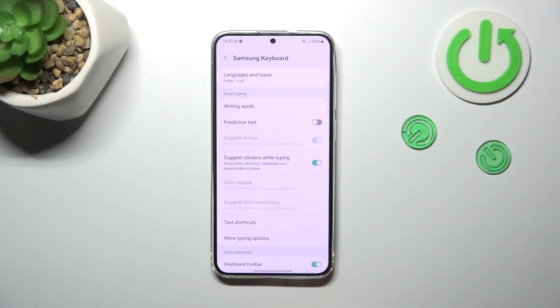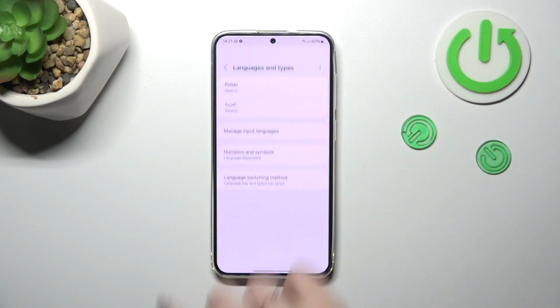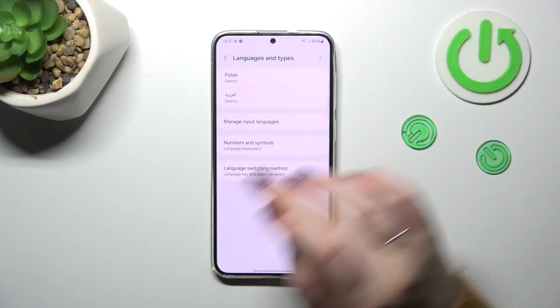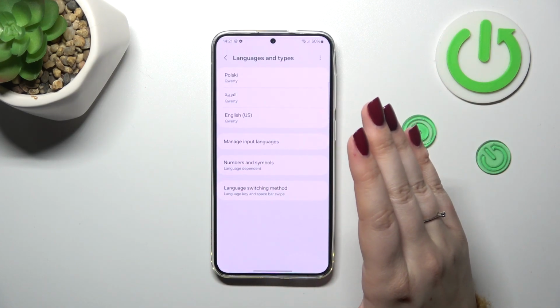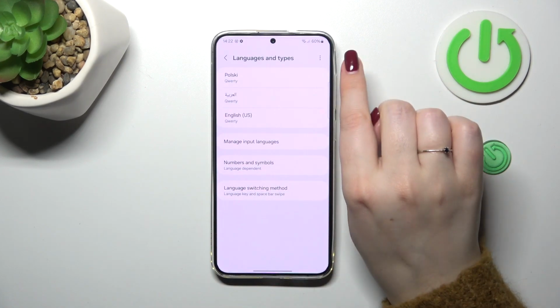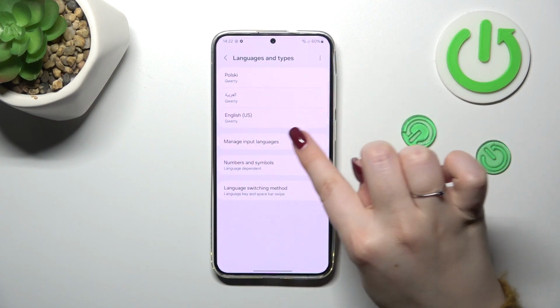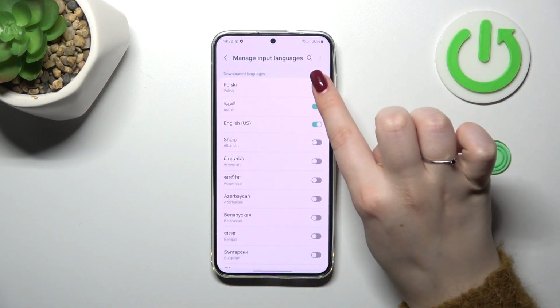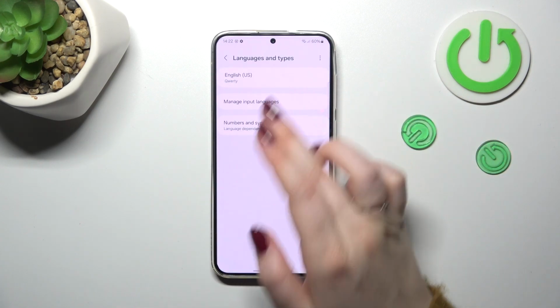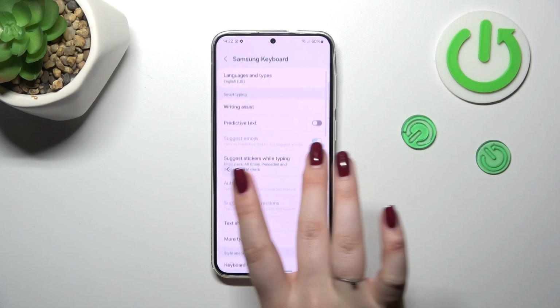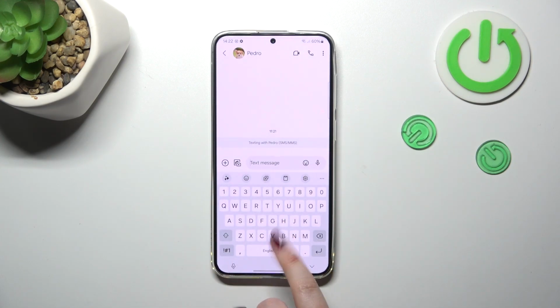All right, so let's enter the settings, because I'd like to show you how to remove the language. Let me quickly add English, maybe. Alright, so in order to remove the language, simply enter this Manage Input Languages, and now just turn it off just by tapping on this switcher. After getting back, you can see that we've got only English, so from now on we'll have only this layout. We are not able to change it.